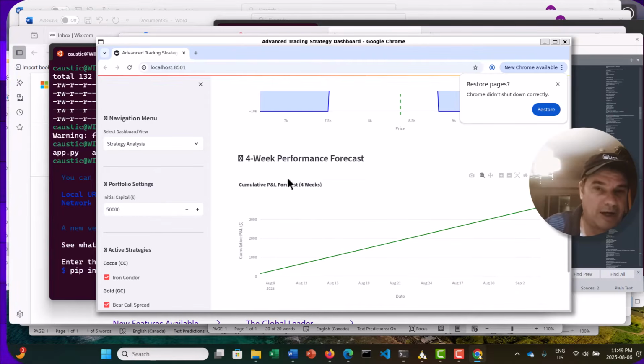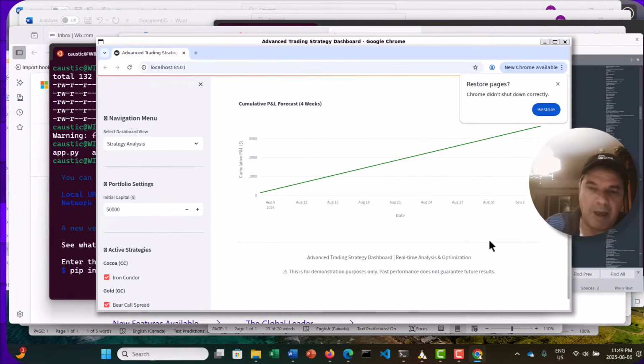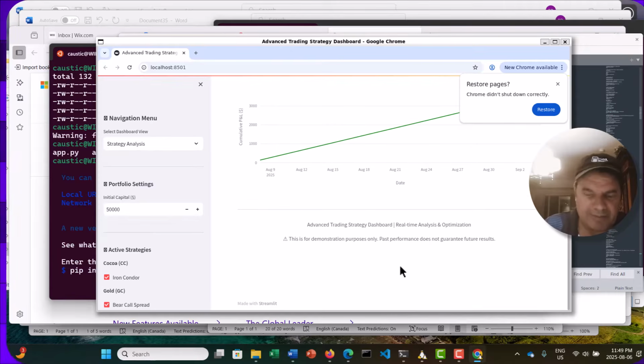So here's the overall 4 week performance. It's estimated. Again, remember we're on August 9th. So right there, August 9th. So we expect to get profit now, a P&L in dollar amount up to here, up till early September. Like this is how really good it is.